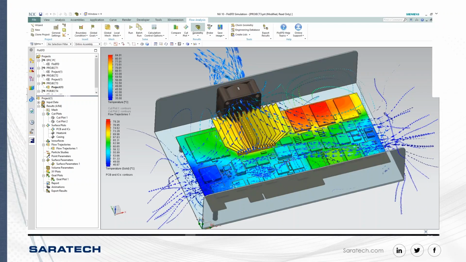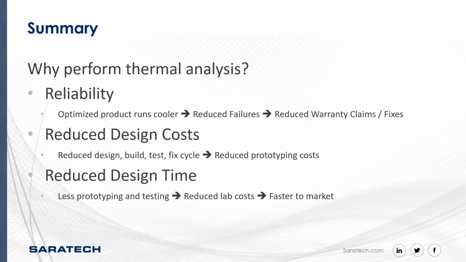So in summary, why do we even perform thermal analysis? Well, there's three main ROI points, as I've kind of been hitting home here today. One of them, the most obvious one, is reliability. Right? If your optimized product runs cooler, you're going to have reduced failures. You're going to have reduced warranty claims and fixes for your model. You're also going to have reduced design costs, right? So there isn't as many respins to get your product right.